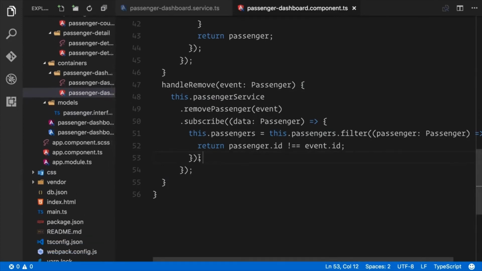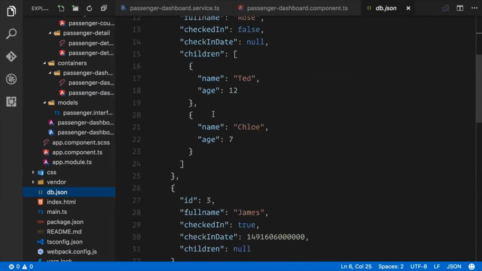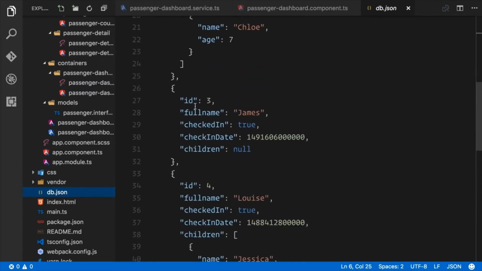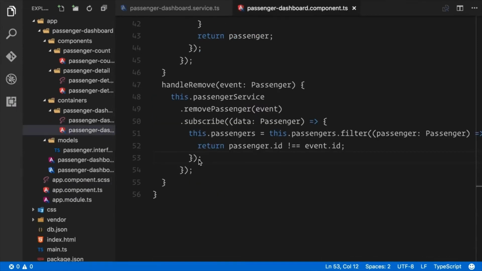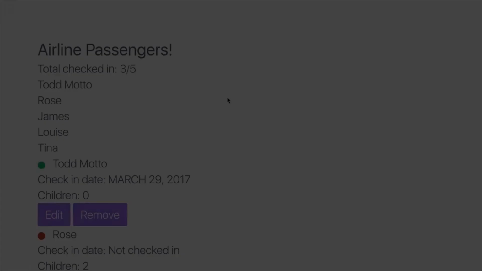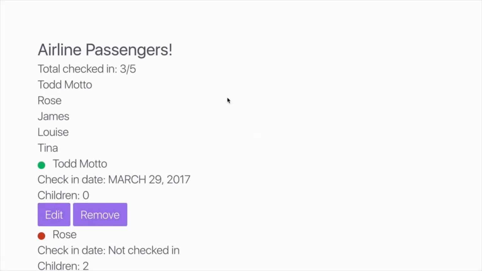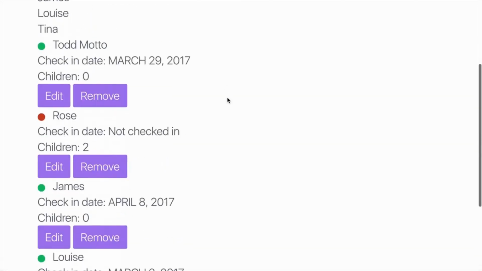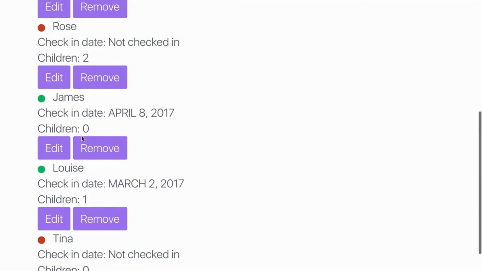So what I'm going to do is actually delete James. However, I'm going to copy his local object so I can add it back after we've deleted it. So we'll go ahead, save this out and go back to the browser and delete James. So as usual, we can scroll down. As promised, we said that we would remove James.